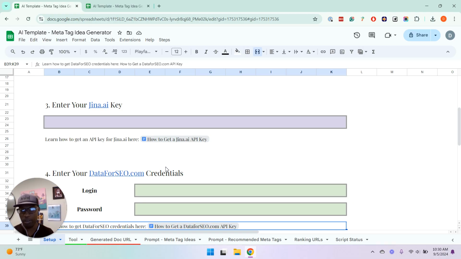So I would say for a run of 50, it maybe cost me, I don't know, 25 cents total to run all of those. So super cheap.